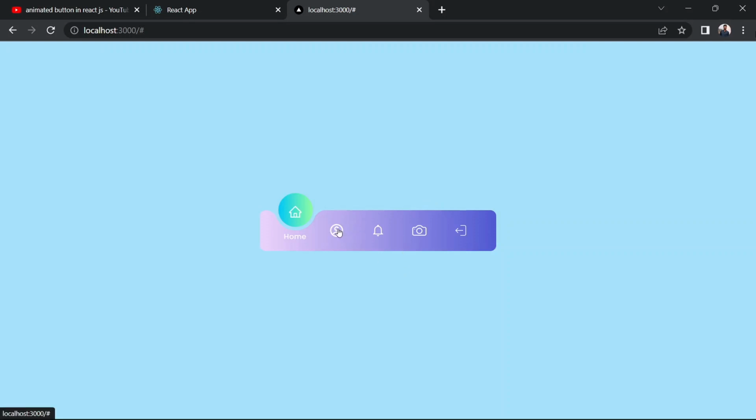So if you click, see the effect, the floating ball effect, how smoothly it is floating. See the effect, how good it is looking. If you put it in your project, it gives an awesome look to your project.